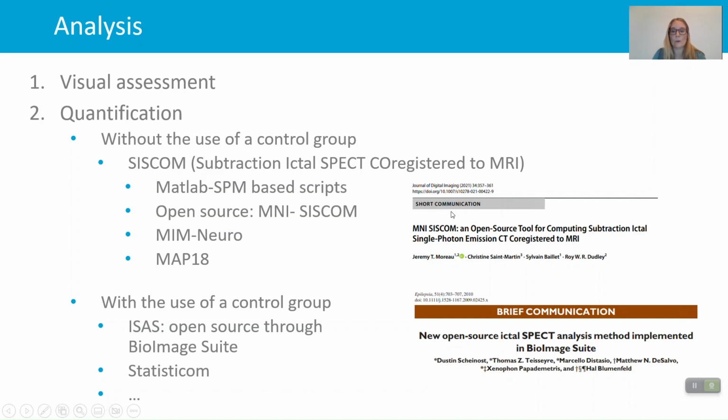There is also an open source MNI SISCOM tool, which is actually very easy to install and very fast to use. Several commercial softwares also have SISCOM routines. So in MIM Neuro, there is a SISCOM routine, which is standardly used in our Department of Nuclear Medicine. Also, the morphometric analysis program of Professor Huberts also has a SISCOM module.